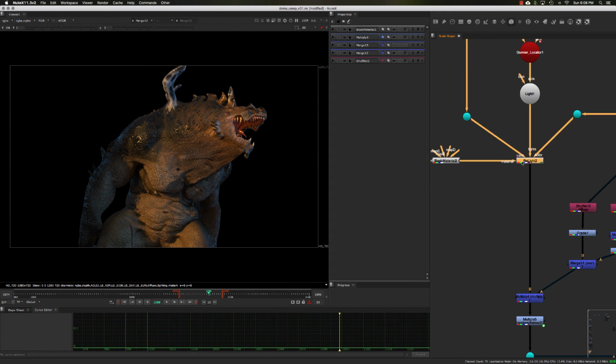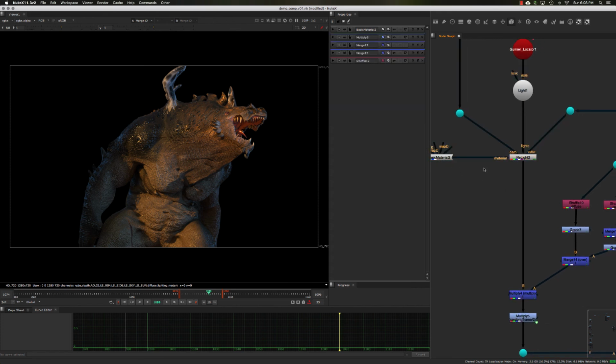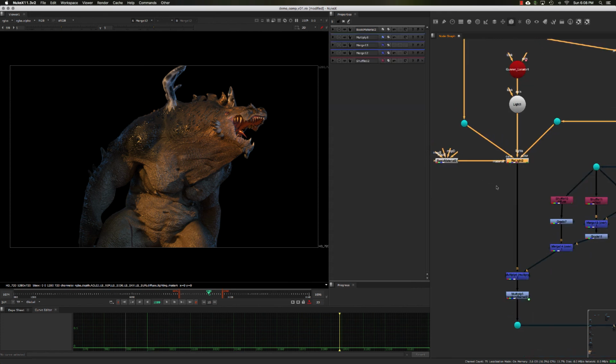Definitely give it a try and experiment with using it on your renders and future projects.